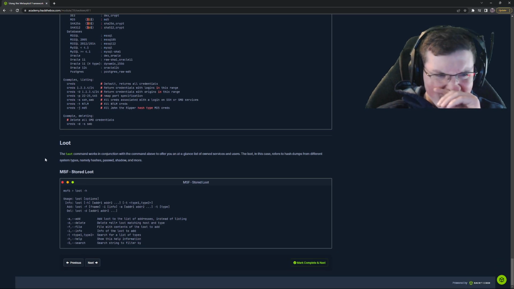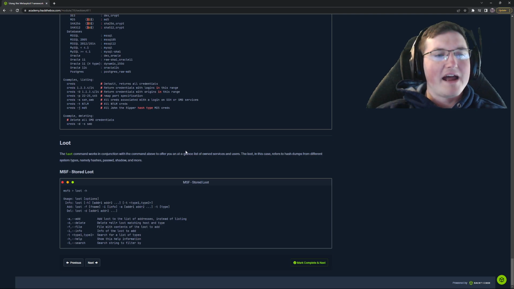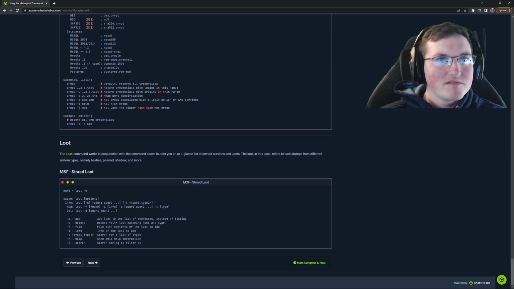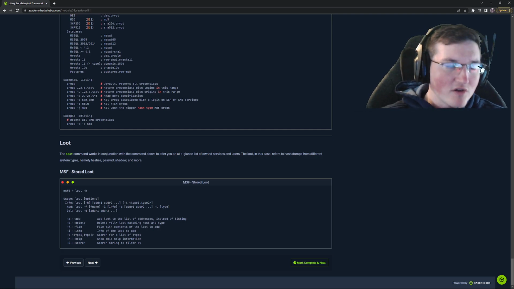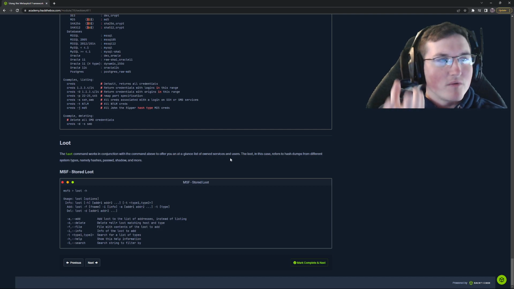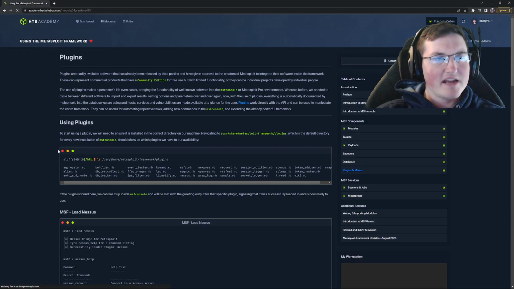Okay, loot. So the loot command works in conjunction with the command above to offer you an at-a-glance view of owned services. So what it does is it takes all the information you've given it, and it shows you kind of what you've taken, if you will. So what I mean by that is it's going to show you the vulnerable services, the ones you've already taken over. It's going to show you hashes. It's going to show you everything that you've already gotten, basically your treasure, right? It's going to show you all that. Okay, so let's go to the next one.